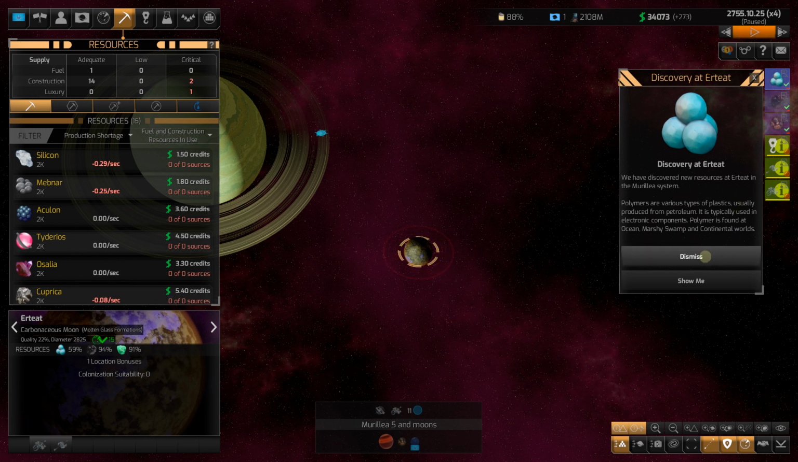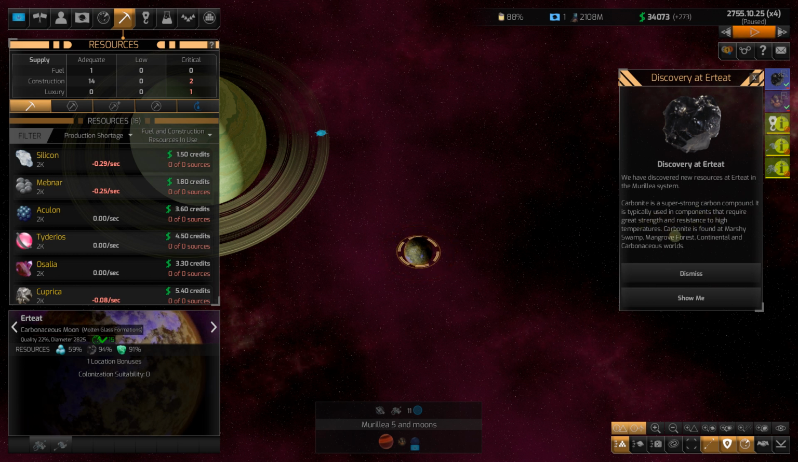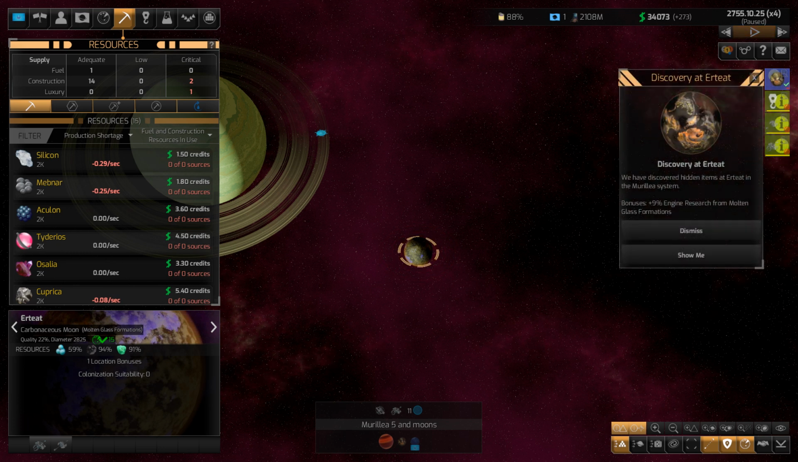Okay, so we've got that. Polymers, good because we have a lot of electronic components. Discovery: Carbonite, super strong carbon compound. It's usually used in components that require great strength and resistance to high temperatures. It's found in marshy swamp. Okay, well, we found it here. Whatever. It's also found on carbonaceous worlds, evidently.